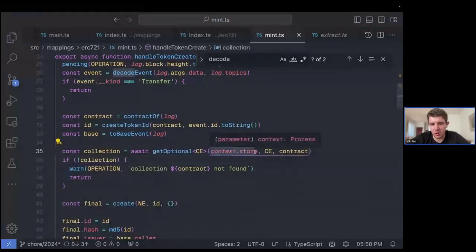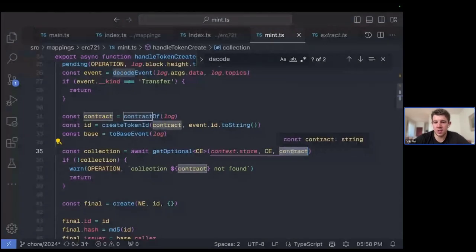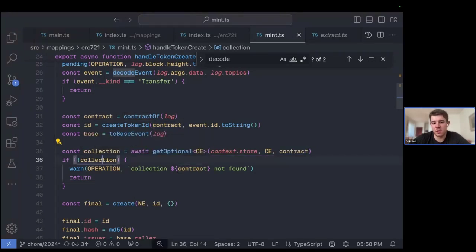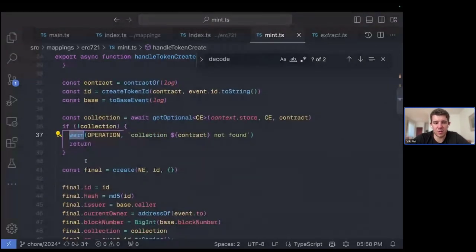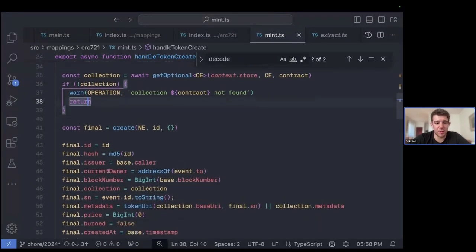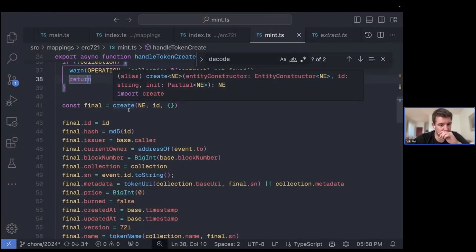So from this store object, so the store is basically the connection to the Postgres database. So context.store, we want a collection entity. By ID is the ID of the contract. So it either returns, as you can see, either the collection entity or undefined. If the collection doesn't exist, we don't have any incentive to basically index this NFT. So we log the word and return. And if it exists, basically we call again the create function.